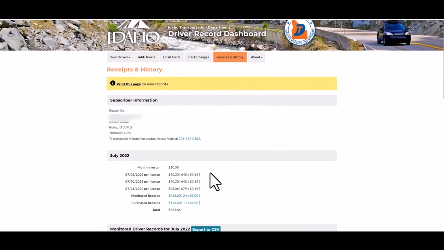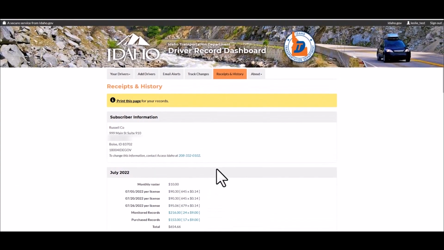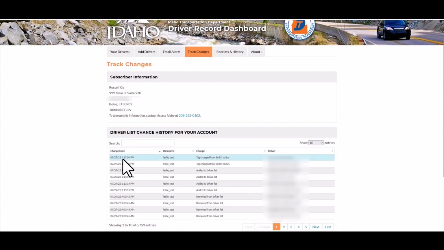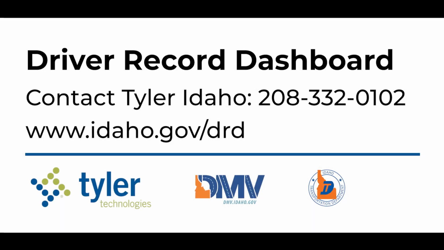Finally, for security, you are able to view all changes made to the roster by clicking the Track Changes button at the top of the screen. This will allow you to see the date the change was made, the user that made the change, and what the change was. Whether you're a company that deploys a massive fleet or an army of one, the driver record dashboard promotes safety and compliance in one convenient location.